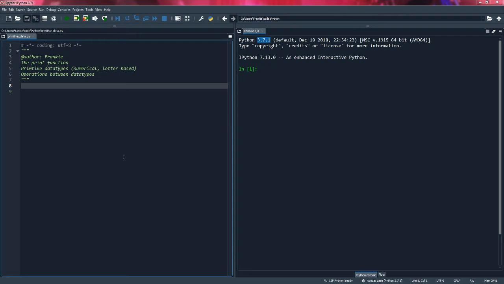Here we're going to be using Python 3, more specifically Python 3.7.1. I am going to be using the Spyder IDE, which stands for Integrated Development Environment, and you can get that by getting the Anaconda software distribution. And here's where you can get it.